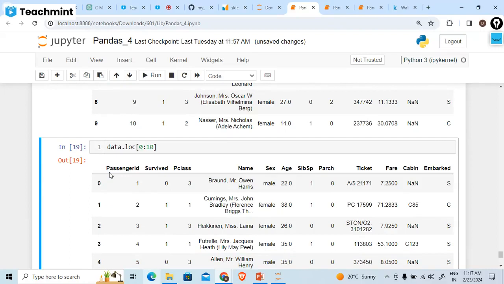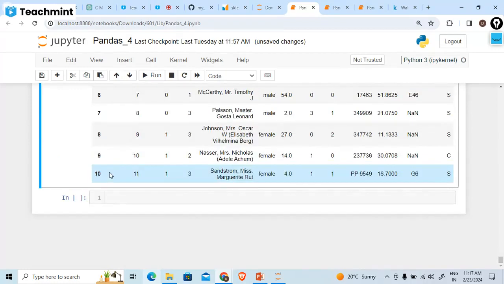You are writing from 0. You should write it from 0, because indexing starts from 0. Okay, now you know the difference between LOC and ILOC.